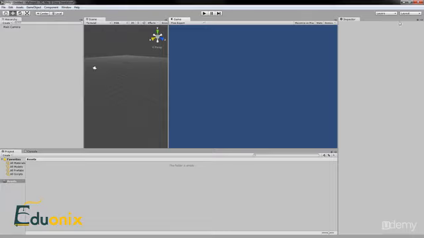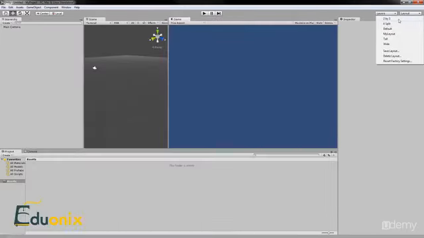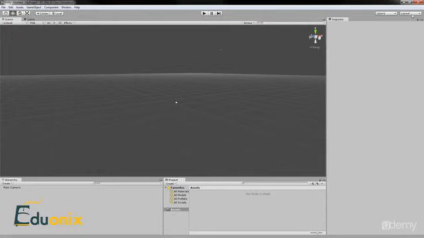Now, in the top right corner, there's a drop down called Layout. If you take a look at this, there are multiple layouts for you to use. You can use 2x3, the 4x4 split, tall, and wide. Now, we're going to use tall for now. It's one of my personal favorites.